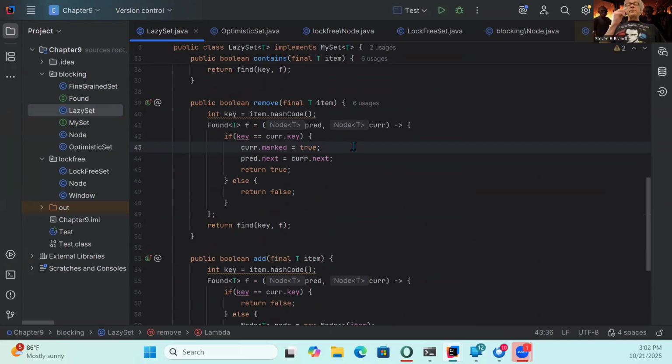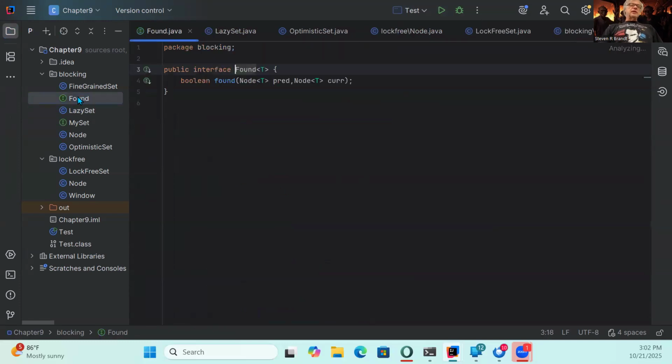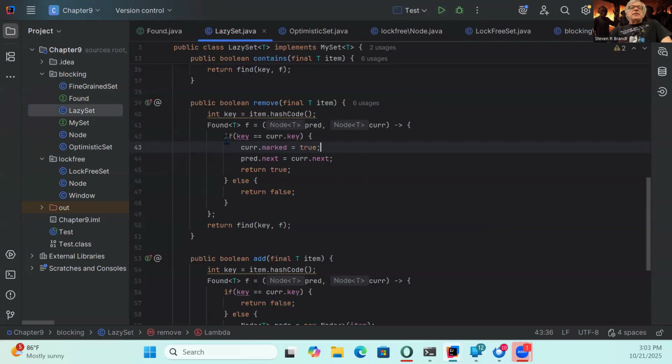It's still going to do its locking. Oh, let me just fill you in on the weirdness of my code here. When I wrote this up, I was trying to cut down on the amount of coding I was doing. So I made this interface called found pred cur. And then in my lazy set, I instantiate an anonymous inner class of type found, and it takes a predecessor and a current node and does stuff. And then there's a find method that each class implements.